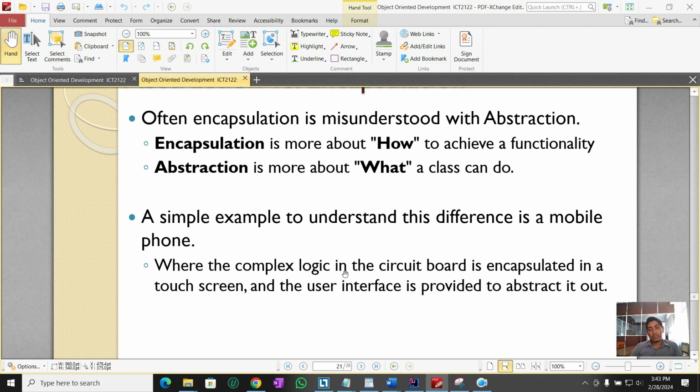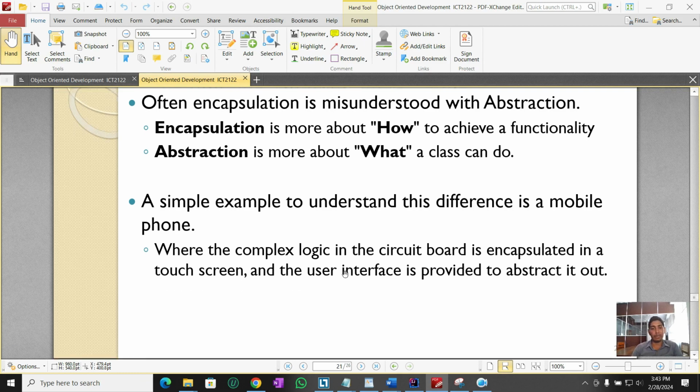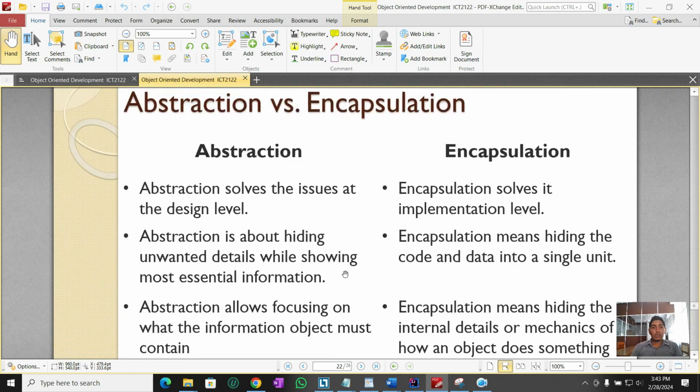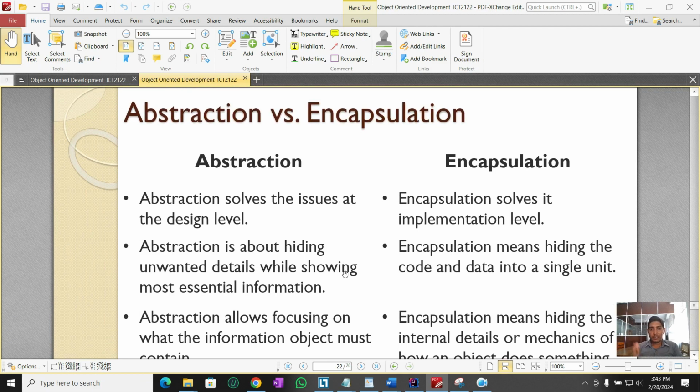Complex logic in a circuit board is encapsulated in a touch screen, and the user interface is provided to abstract it out. That is the example. Here I have also given some comparison, so you can think about what abstraction and encapsulation are and how they differ. Abstraction solves the issues at the design level. Encapsulation solves it at the implementation level.